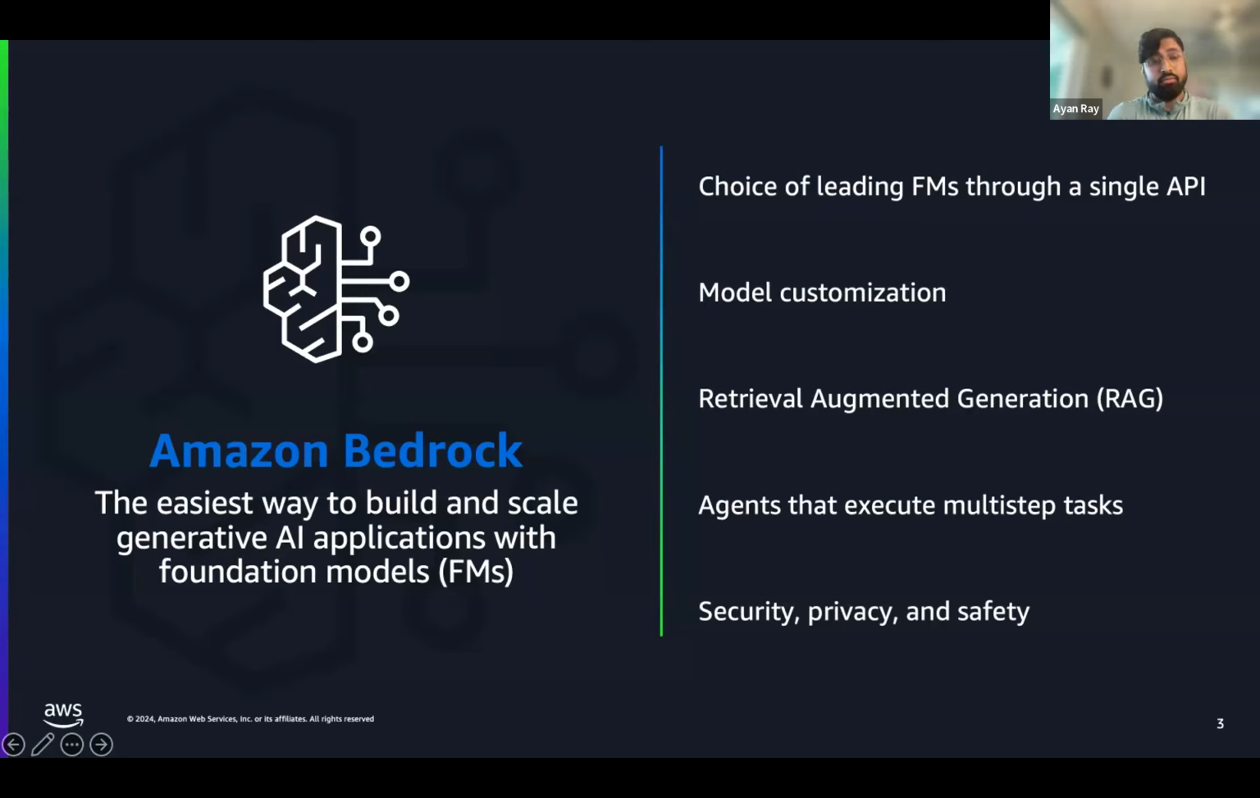With Amazon Bedrock, you can easily customize your foundation models using either fine-tuning or retrieval augmented generation. And we have specific features available as part of Amazon Bedrock. And we'll cover the retrieval augmented generation part in depth in the latter part of the presentation.